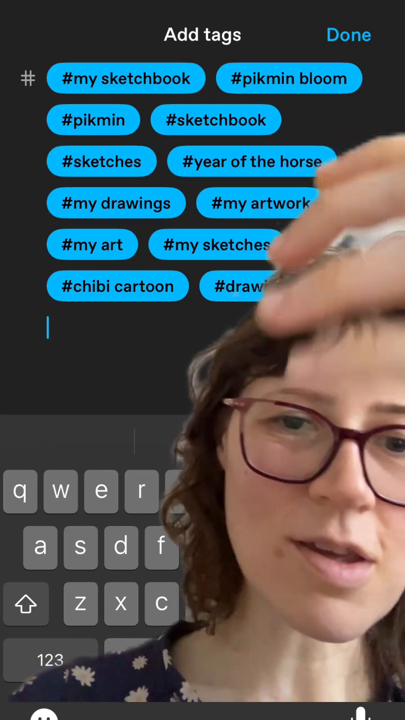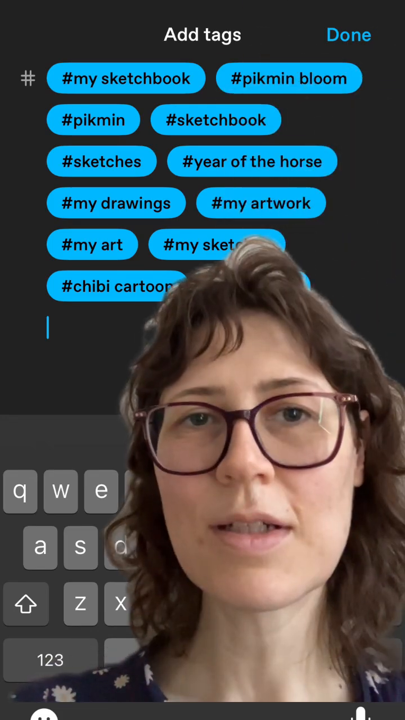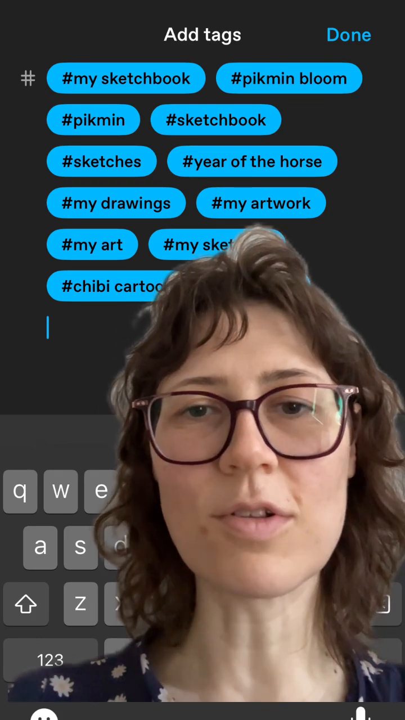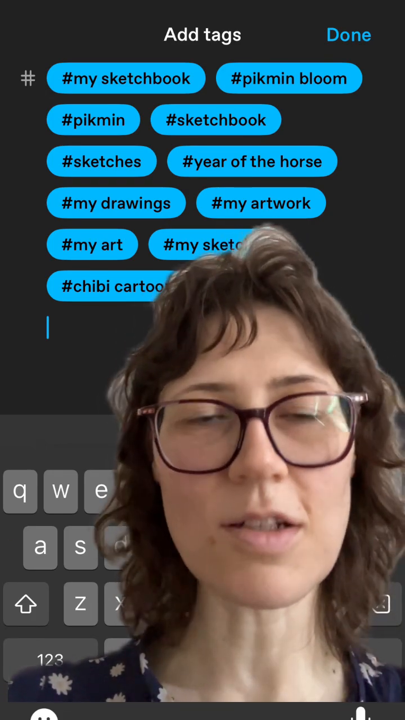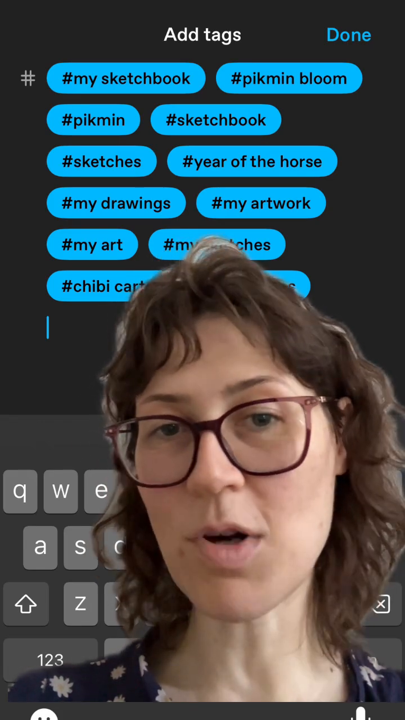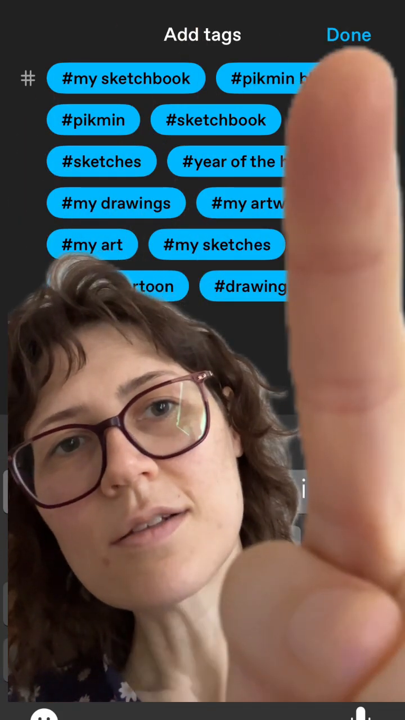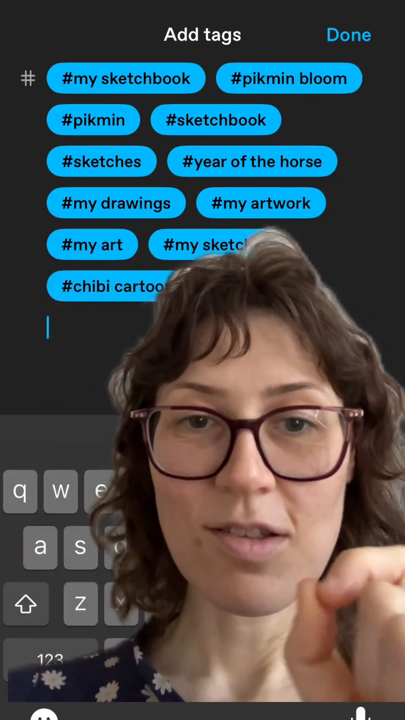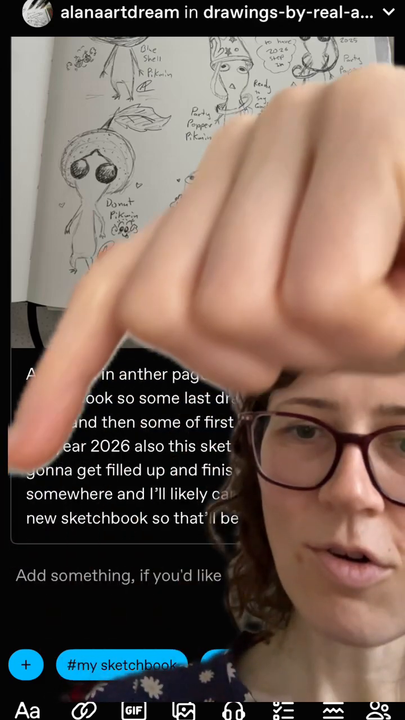Because it's the year of the horse, these are some of my drawings that I'm posting here for the reblog. And when I'm done writing it all, that's how tags work: you write your tag down, and when you're done writing down all the tags you want to put in, you click on done. Then, as you can see, all of them are in blue.